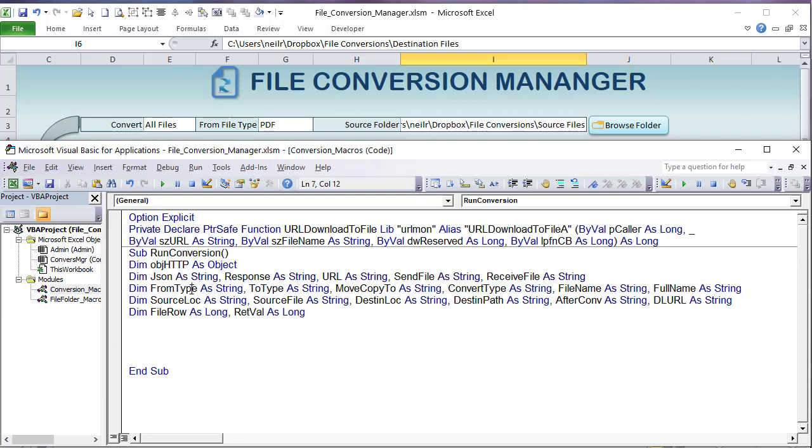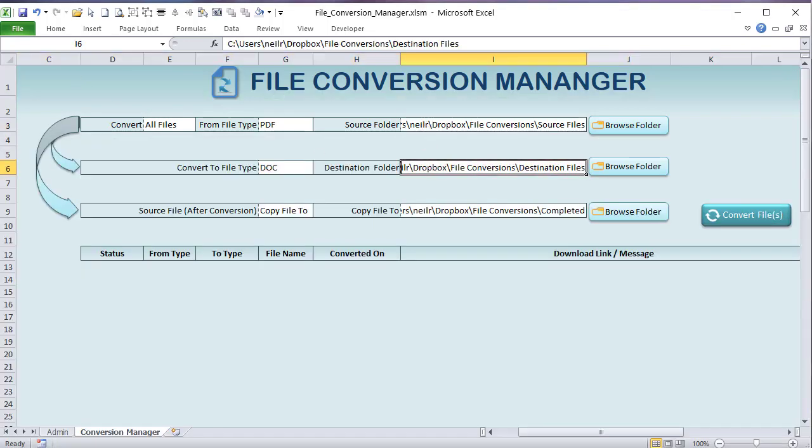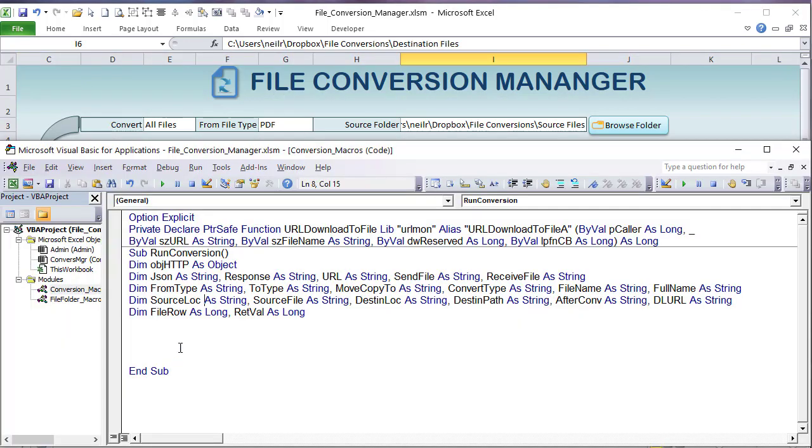Okay, so I need a from type. What type are we? What is the from type? Could be from PDF to Word or whatever it is. To type. I need to know the move or copy. Are we moving it or copying it, or do we do nothing? Convert type. What type of conversion? And I want to know the file name, also the full name. The source location, what location is the source? I want to know the destination location. That's going to come in handy.